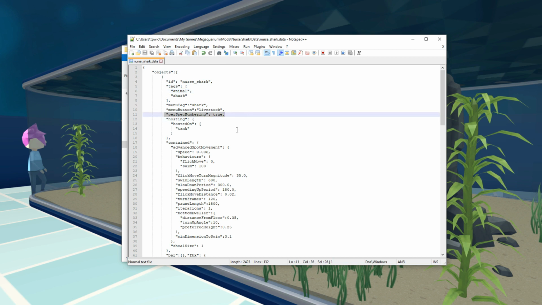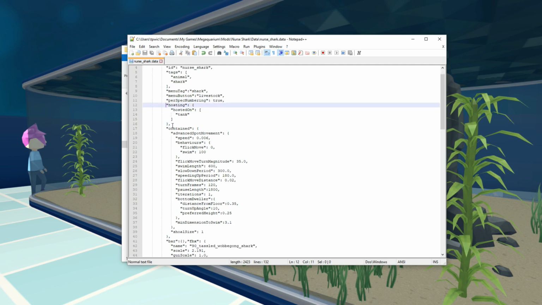Most things in the game are perspec numbering, basically. What I mean by this, we call a spec, short for specification. It's an object specification, and basically, if you turn this on, it will use whatever the name is, if you translate this into a human readable string, which will just be nurse shark. I'll show you how to do that at the end. It will just be that plus a space plus 1, and then it will just keep incrementing up. The next one is hosting.